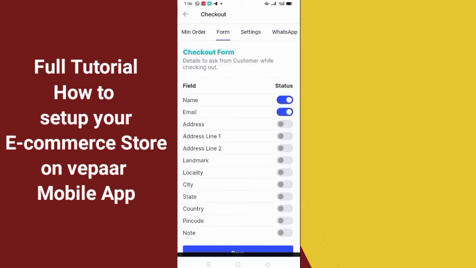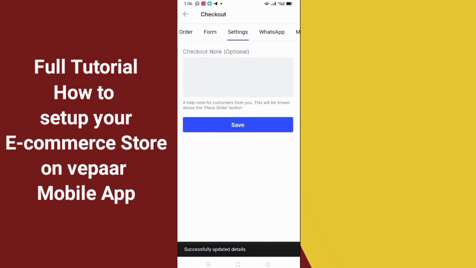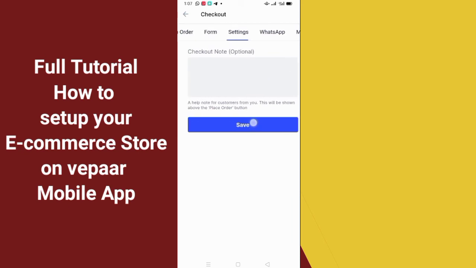Right now we're going to settings. Under settings, you can put a checkout note, a help note for customers from you. This will be shown above the place order button. So you can choose to put a help note for your customers, maybe on what you want them to do. Just put the note here. And once you're through, you click on save, and that will be it.